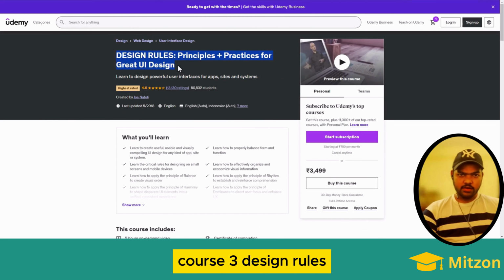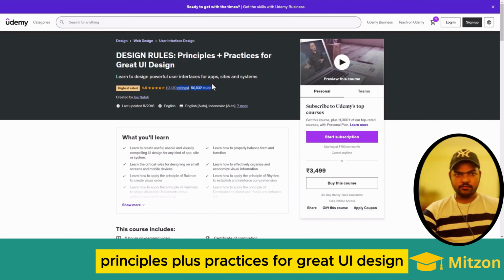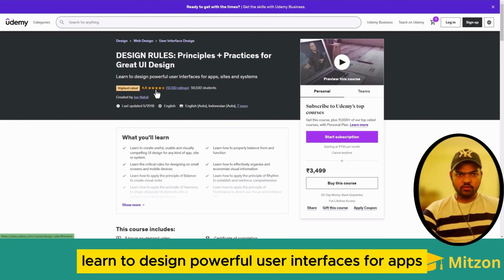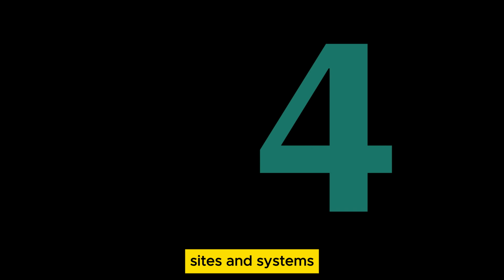Course 3: Design Rules, Principles plus Practices for Great UI Design. Learn to design powerful user interfaces for apps, sites, and systems.